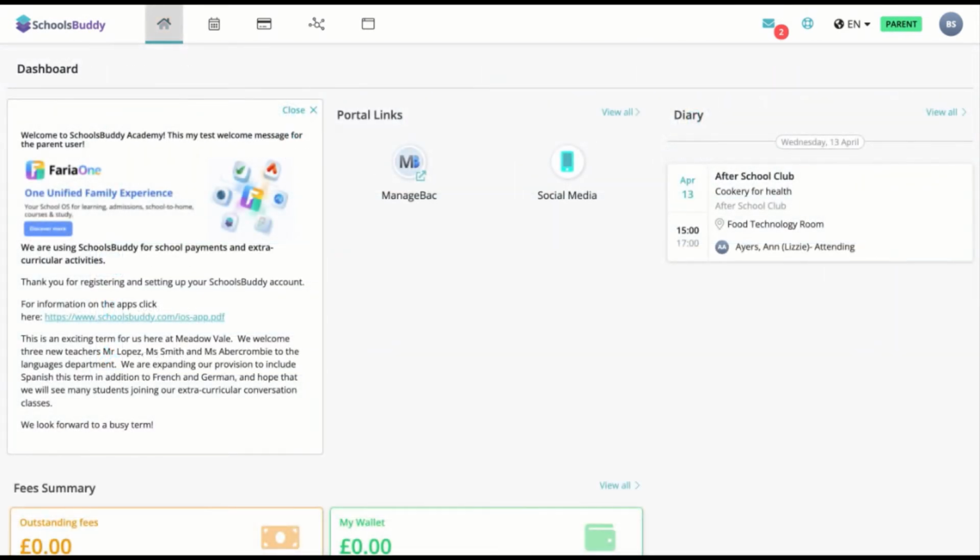So on the dashboard, we do have the welcome message. This will be different for each school, and it'll be potentially any vital information that the school wants you to know when you first log in. So this one, for example, is just letting you know that there is some new teachers that are joining the school, and it has a few bits of information regarding SchoolsBuddy. Again, you have your links here that we mentioned earlier, portal links. These will be different dependent on your school.